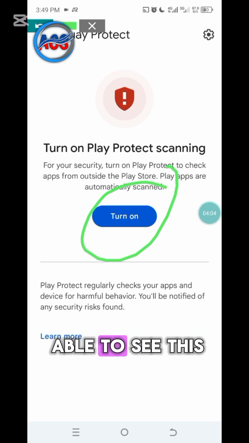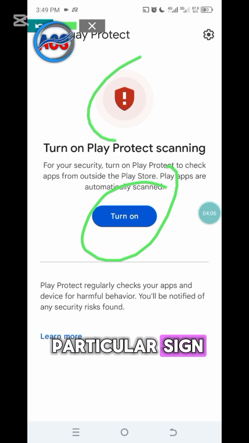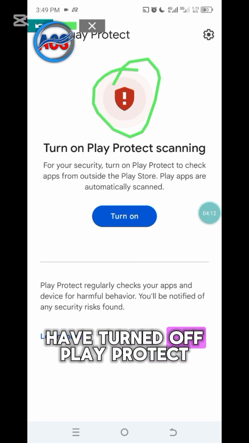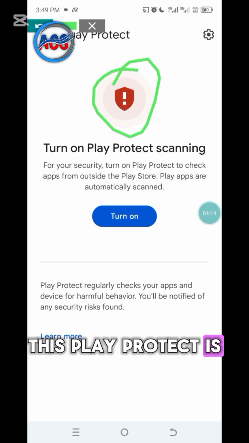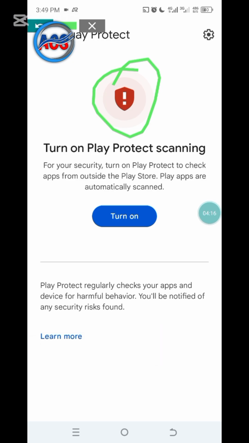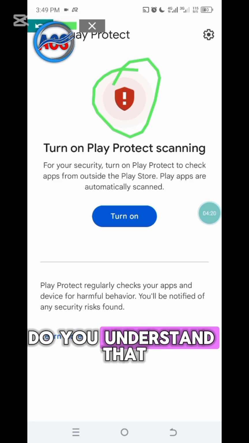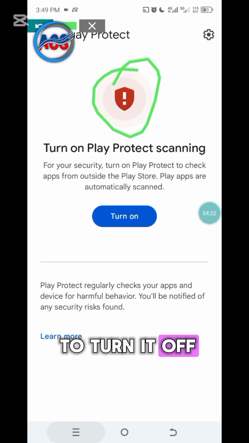Then you will be able to see this particular sign. Once you see this particular sign, it simply means that you have turned off Play Protect. Play Protect is protecting your mobile device from installing applications from other sources. So that is why you need to turn it off.